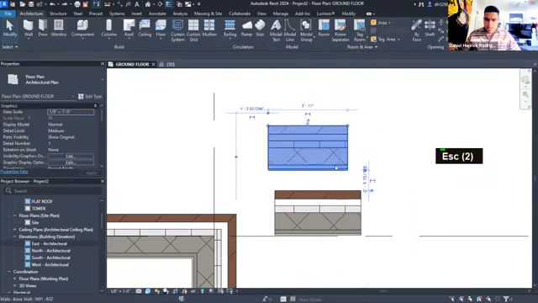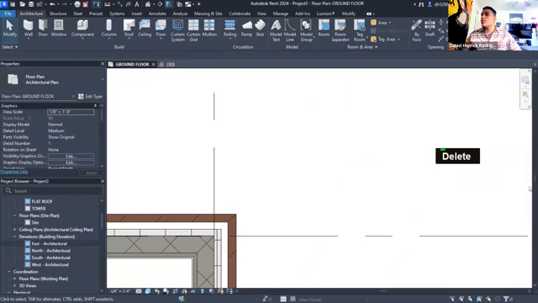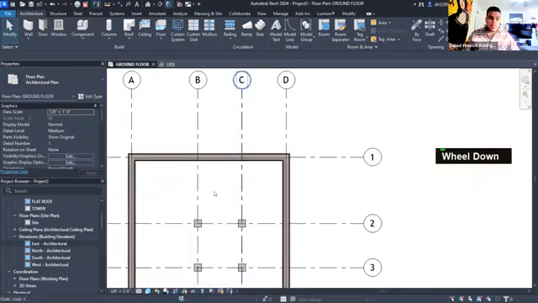Let's move on. What else we got here? So we put down the two walls. Another thing that we're going to do now is measurement. Okay, so measurements are very important.